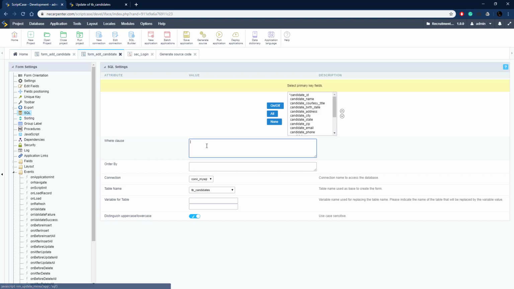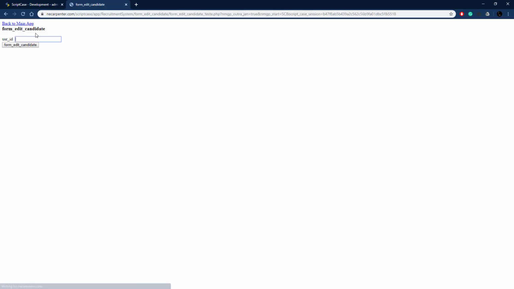So that's our query, and we can select a subset here using the where. So we're going to say where the candidate ID, that's that candidate ID field, equals the user ID. So we put it in the square brackets there, and that makes it a Scriptcase global variable. So that'll pull it out of the variable that we saved, the login.